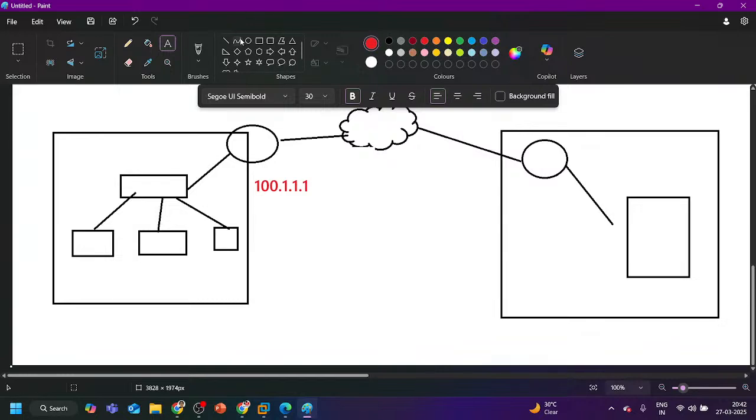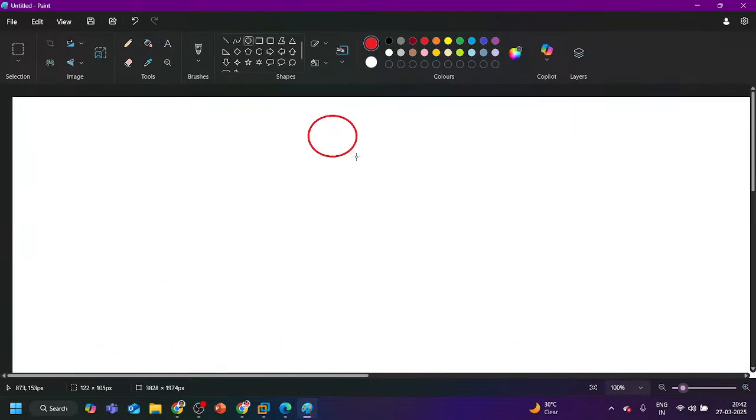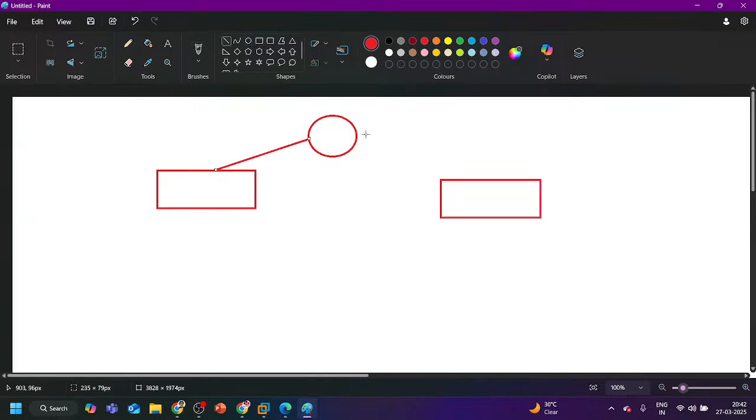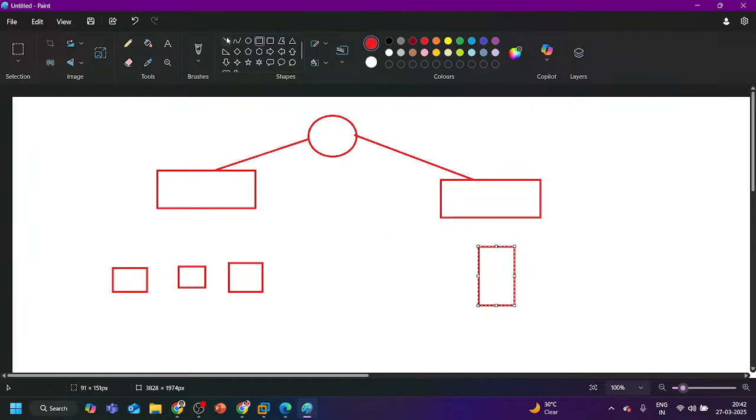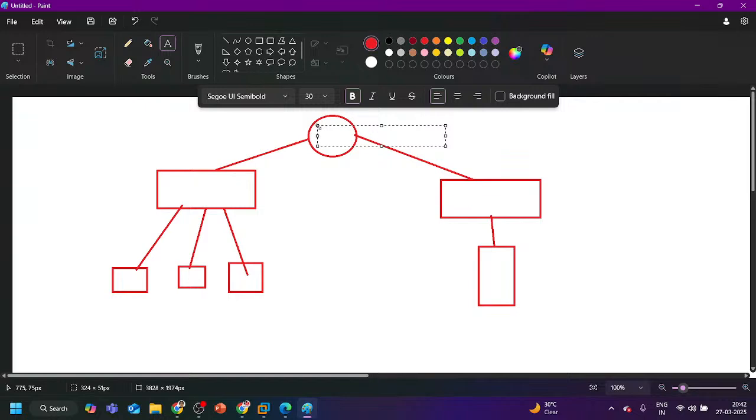Or maybe I have one router here and two switches. Here are my DHCP clients and here is my DHCP server. Again, in this case, what is the issue, guys? Same issue. Router 1 cannot forward a broadcast message from one interface to another interface. Let's say this is F0/0 and this is F0/1.